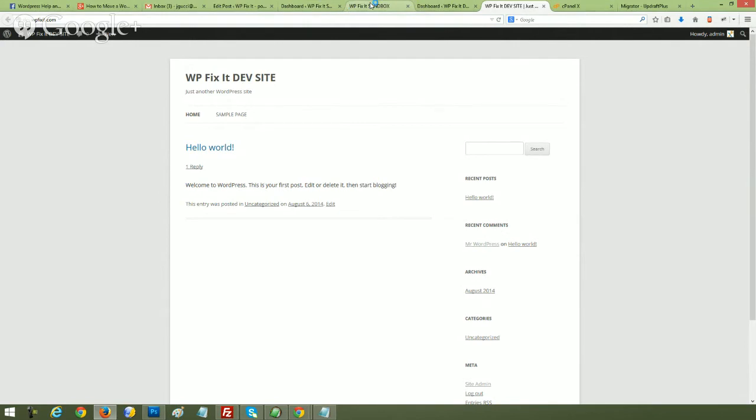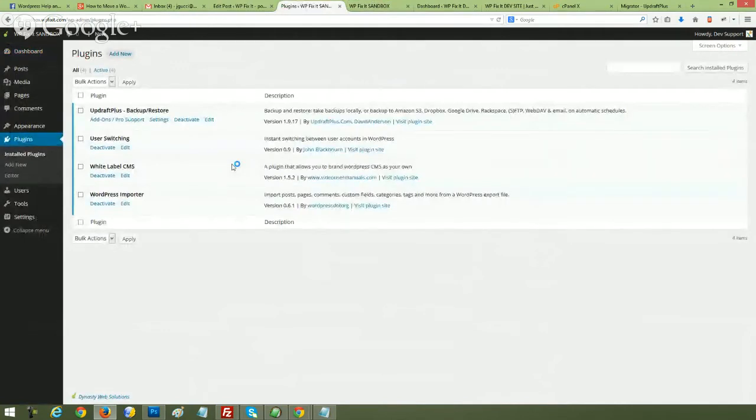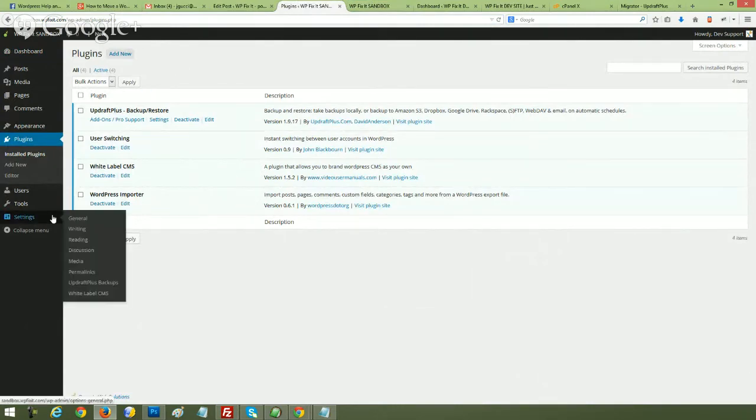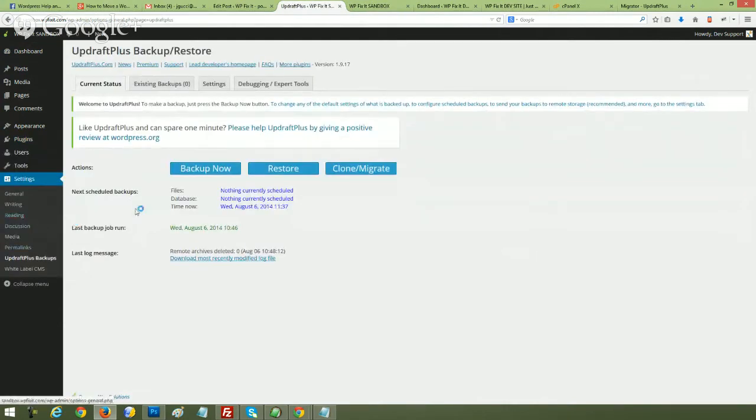So let's go to our location site where the site currently resides, and there is a plugin that you need to install. The plugin is called Updraft Plus, and I've actually already installed it, but you can do this by adding new plugin, search for Updraft Plus, and simply install and activate it. Once that's activated, you will have a menu option under settings where you can actually run a backup.